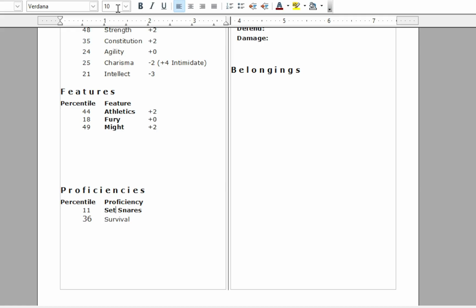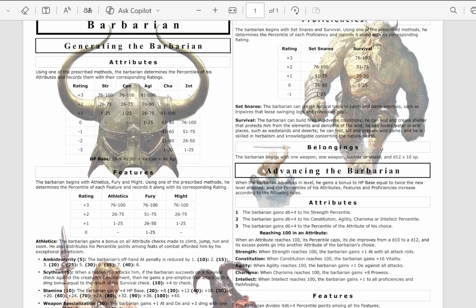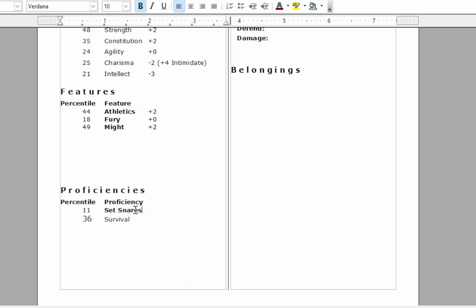Okay. So set snares is going to be an 11. Set snares, I think, is a -1, so he's not great at it. And then survival of 36 is a +1. Sure, I guess we'll do it that way.